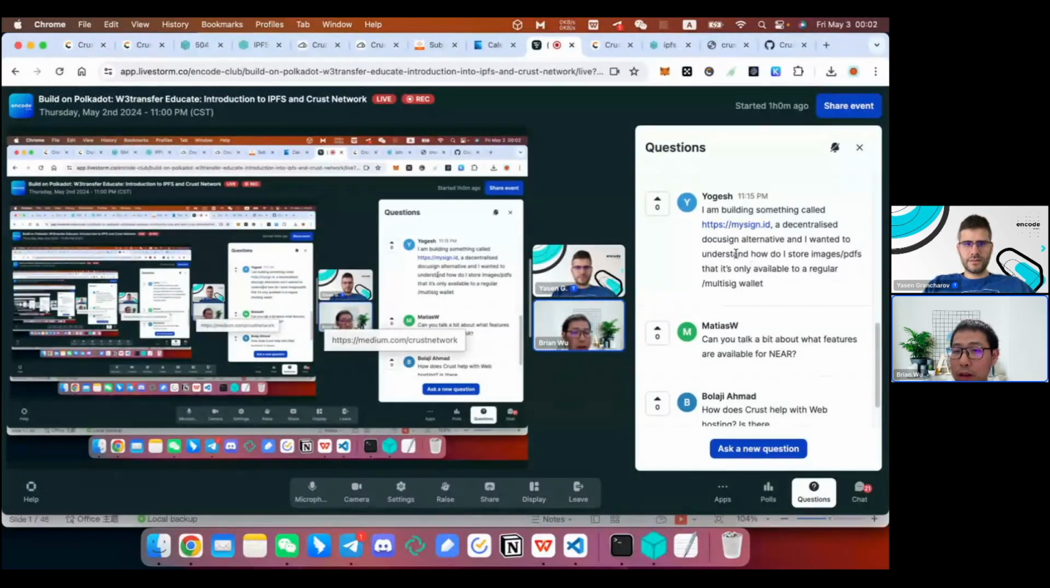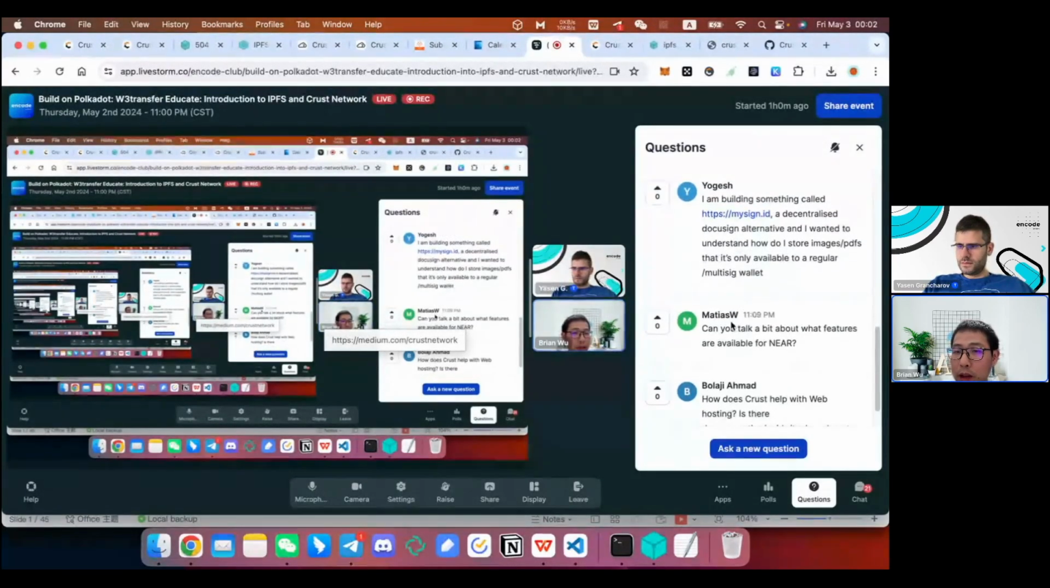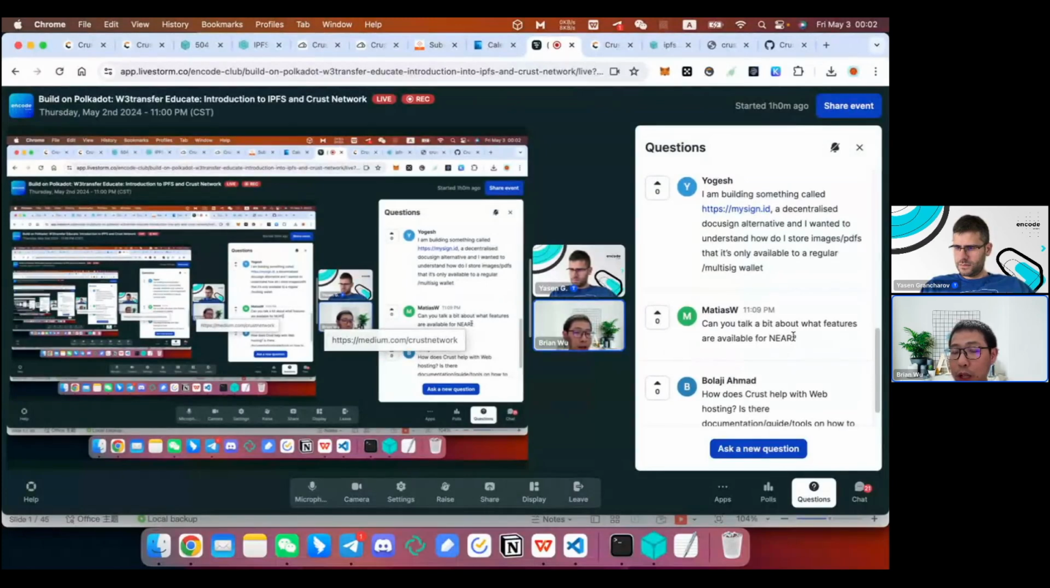Next is, can you talk about what features are available for Near? That is for the EVM storage, and we also have the smart contract deployed on the Near chain. You can also use the Near wallets as the authentication method to sign in to our Web3 Auth gateway and the pinning service.